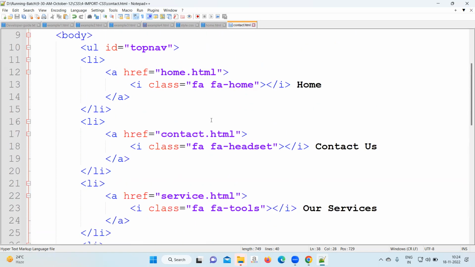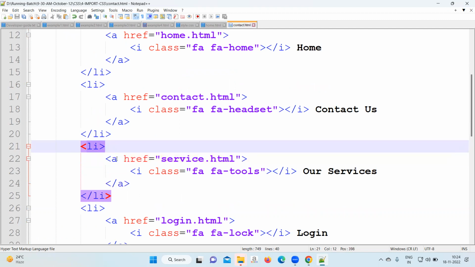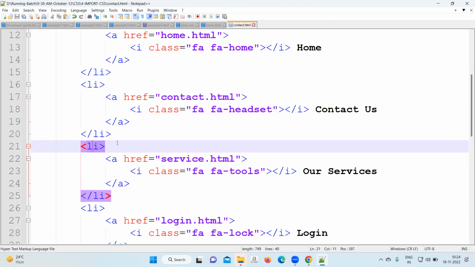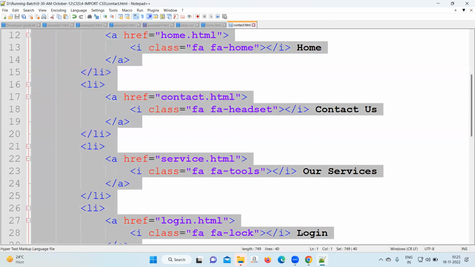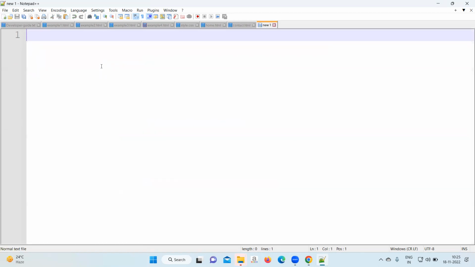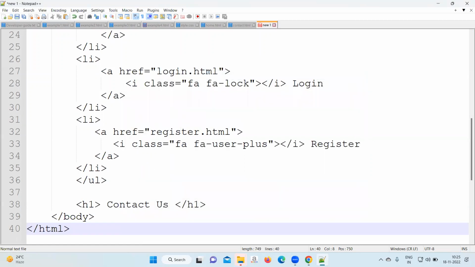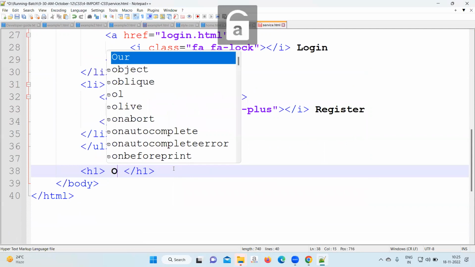Okay, next after that, service.html file. Create the next file, service.html. Change the heading to our services.